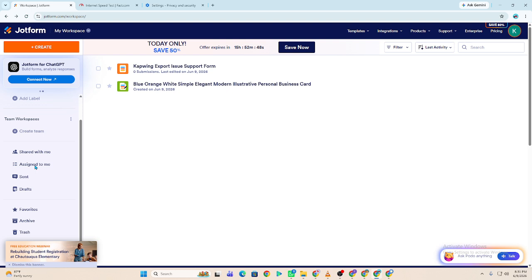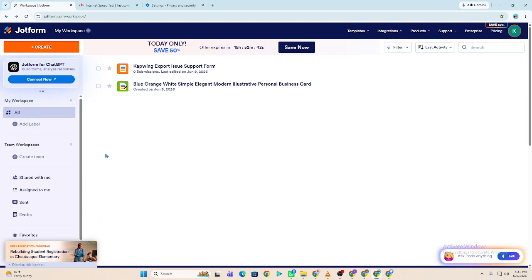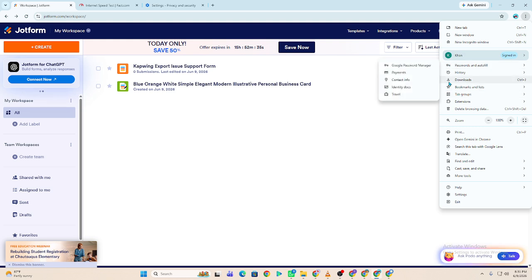Sometimes browser-specific issues are the cause. Open Jotform in Chrome, Firefox, Edge, or Safari and test PDF generation again. Extensions like ad blockers or privacy tools may interfere with downloads and document generation. Disable them temporarily and test again.